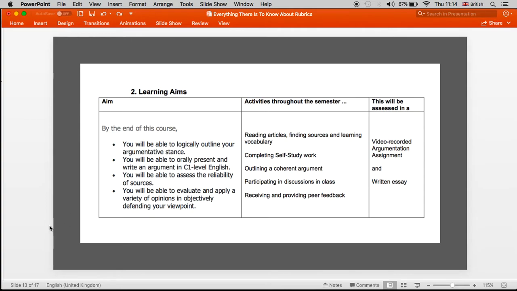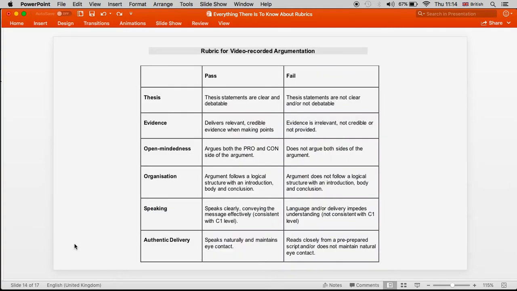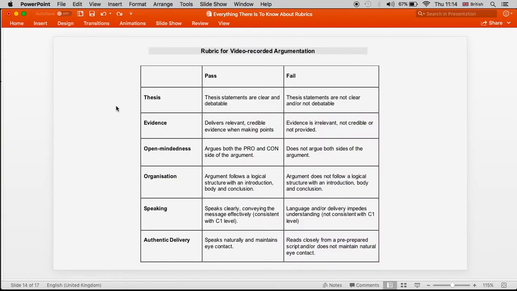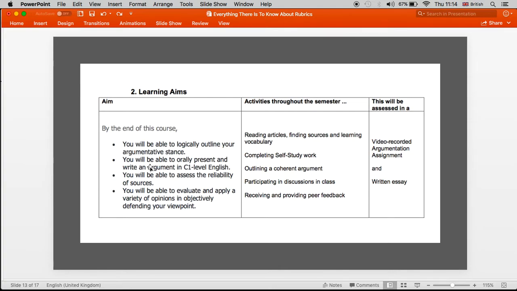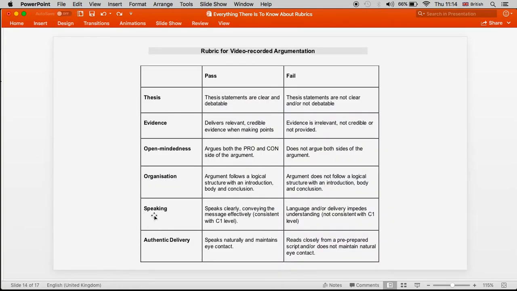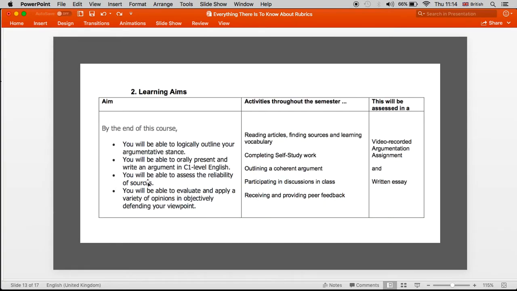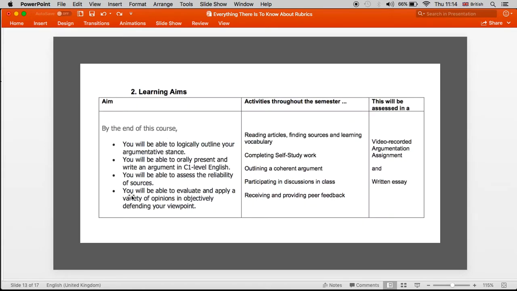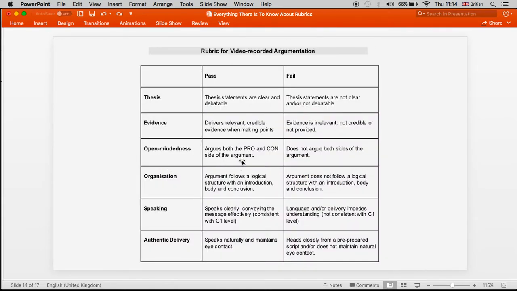So these were the learning aims for the whole semester. And you see those learning aims reflected here. So for example, outlining the argumentative stance, where is that assessed? Organization. Orally present or write an argument in C1 level English, where is that assessed? Here. Assess the reliability of sources. Well, in the evidence part, credible evidence is assessed here. Evaluate and apply a variety of opinions is assessed here in open-mindedness.